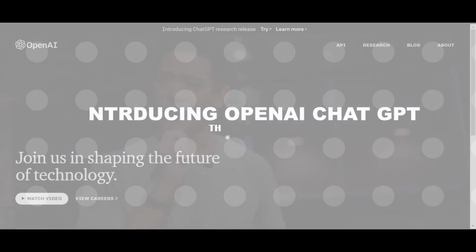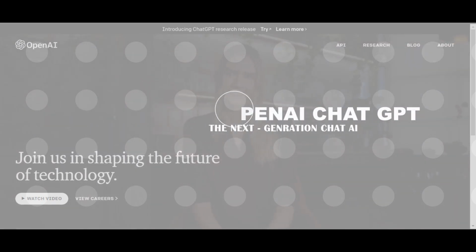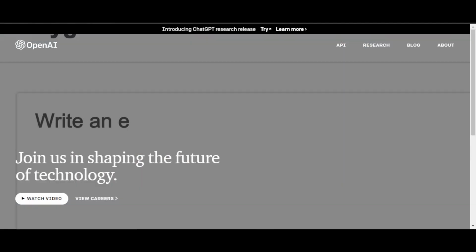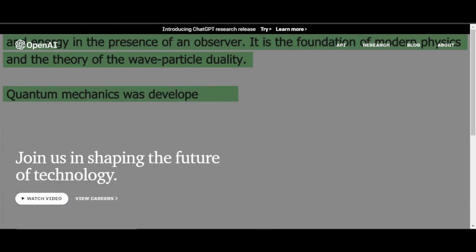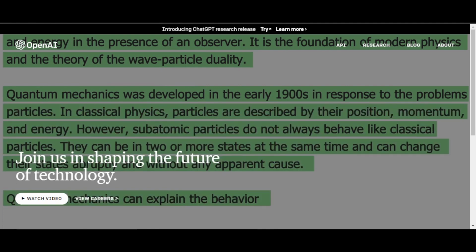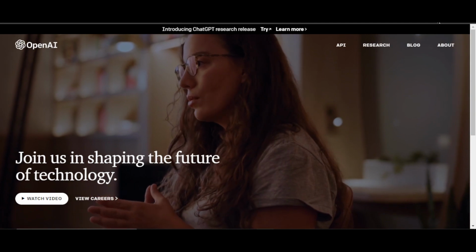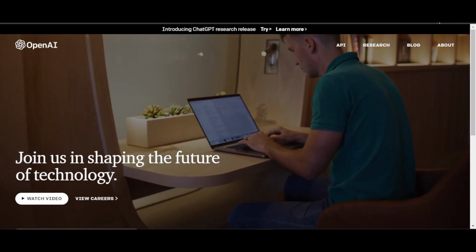Introducing OpenAI ChatGPT, the next generation chatbot AI. ChatGPT is a state of the art language processing system developed by the team at OpenAI. It's designed to be able to hold natural, engaging conversations with humans on a wide range of topics.